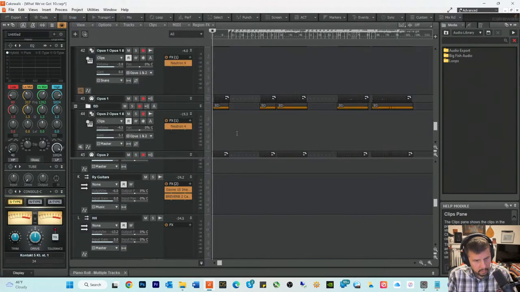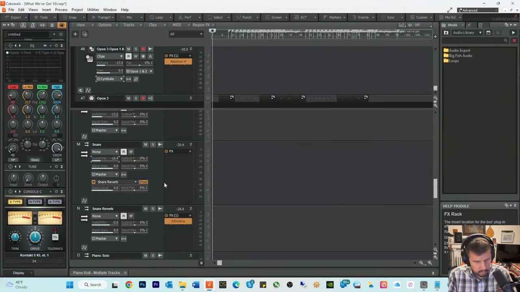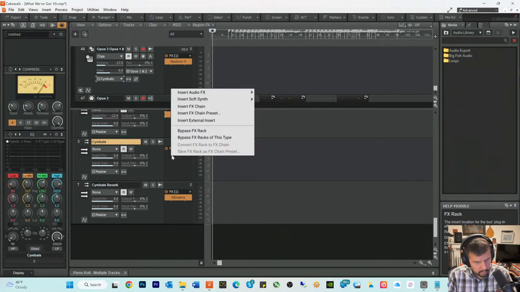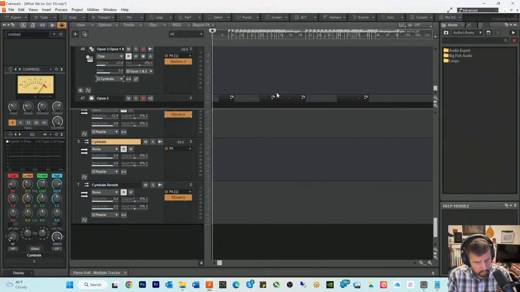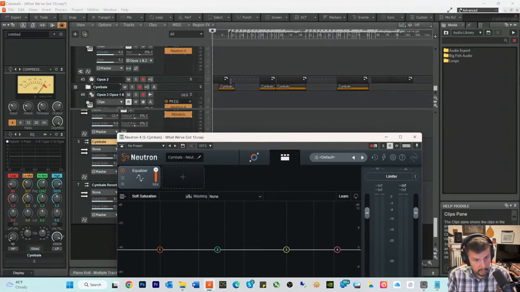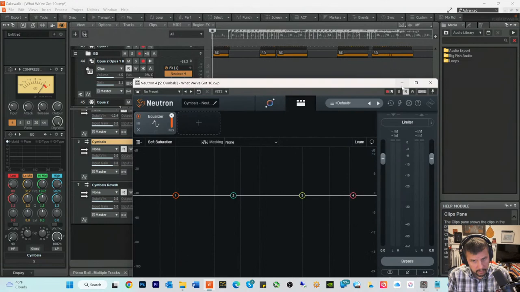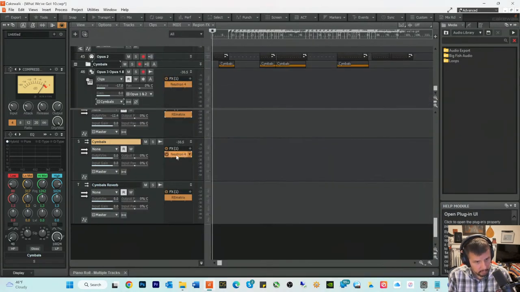Now there's our cymbal, and did we put Neutron on the cymbal? I did put Neutron on the cymbal, I'm quite sure. No, we don't have Neutron on the cymbal, so we're going to go Insert, Audio Effects, Neutron 4. Cymbals, Neutron's really going to fix this cymbal. Now, did I put it on the actual cymbal up here? Yeah, I did put Neutron on, so we don't need it here. Okay, so the cymbal has Neutron here.